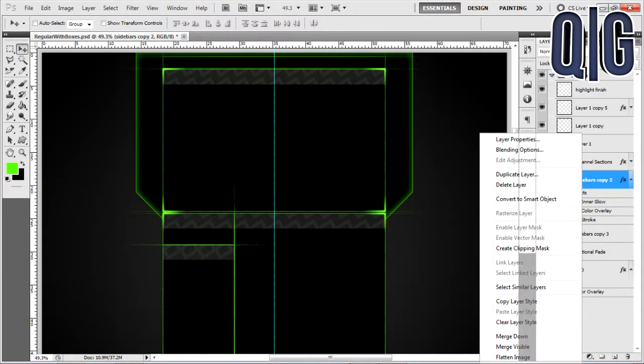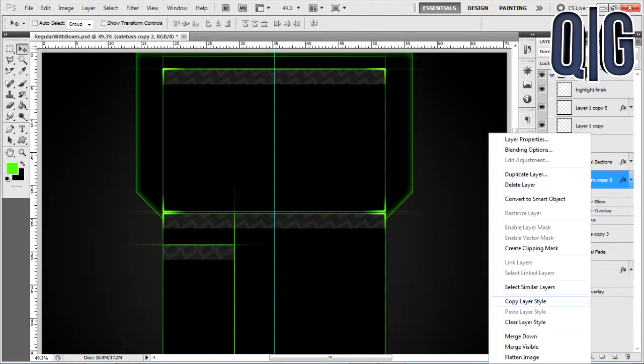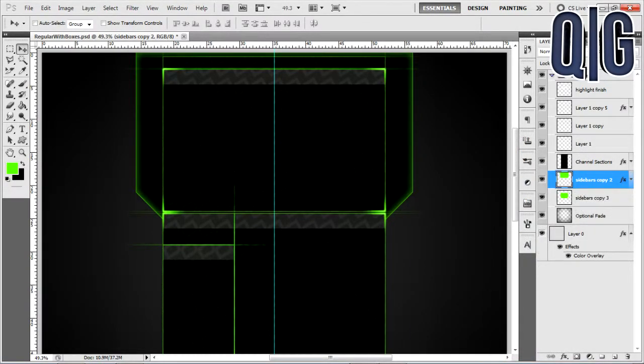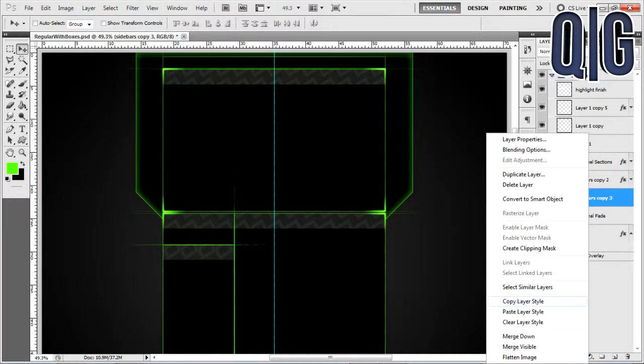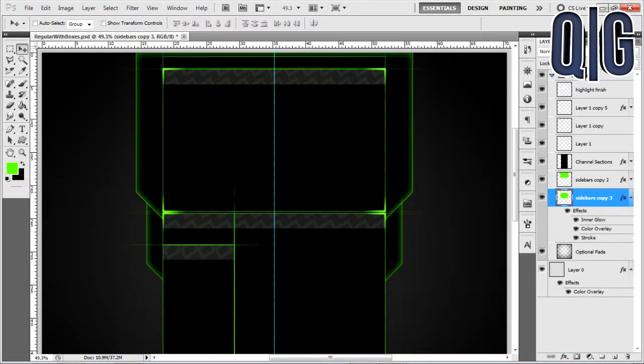And now, if you right click this layer, copy layer style, then go down to the lower one and right click, paste layer style. Now, you can see it's overlapping there. So basically all you want to do is hold Control and click the icon on Sidebars Copy 2 like that, and that will select the whole area of Sidebars Copy 2. While you're still on the Sidebars Copy 3 layer, press Delete, and that should be sorted. So that's that.